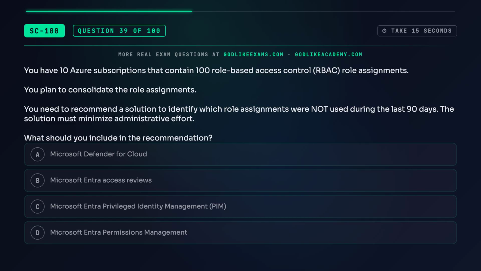Option A, Microsoft Defender for Cloud. Option B, Microsoft Entra Access Reviews. Option C, Microsoft Entra Privileged Identity Management, PIM. Option D, Microsoft Entra Permissions Management.